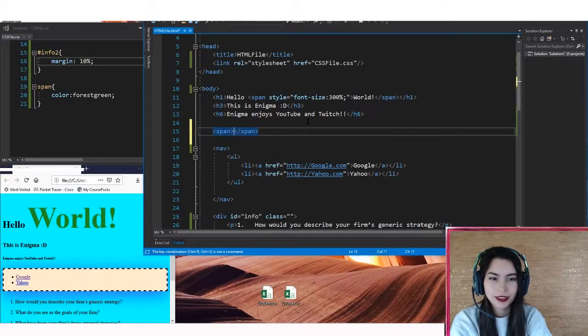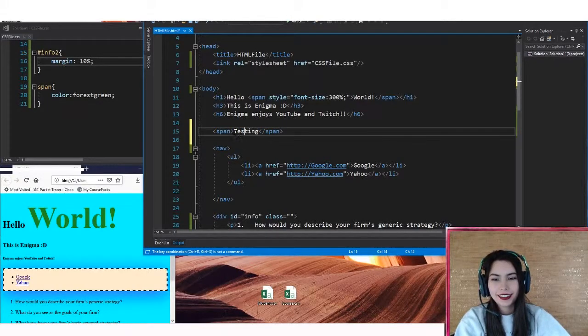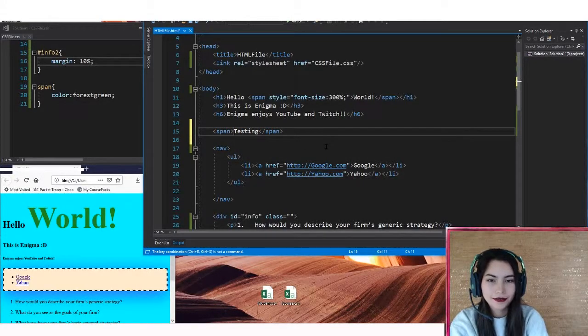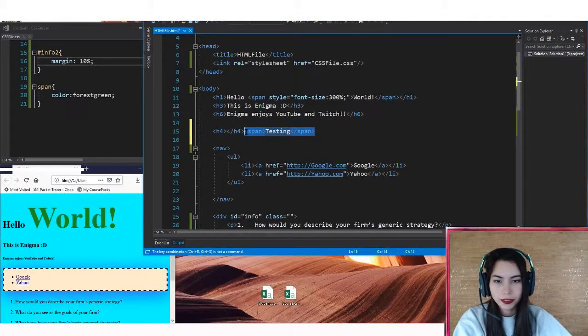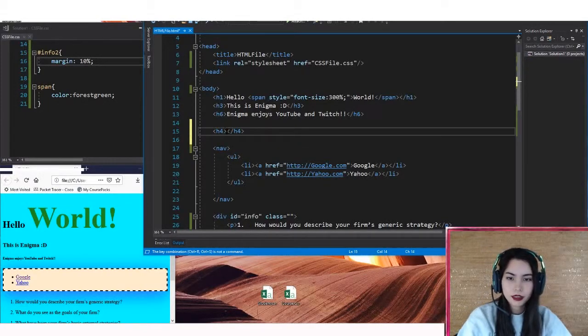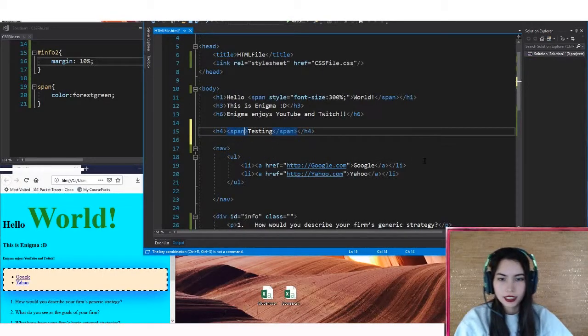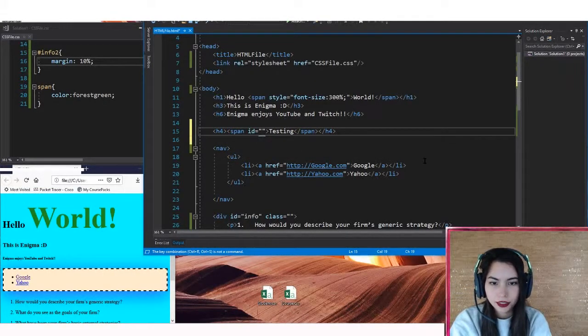Span, let's put testing, not texting, testing. And let's give this a header of 4 to make that a little bit bigger. Go ahead and copy our span container, put it inside our header. Let's go ahead and give this span an ID. I'm not totally sure if this is what you're supposed to do. I'm just seeing if it's going to work. Let's say test.